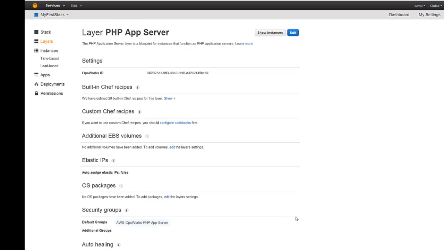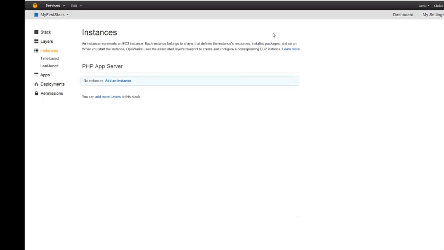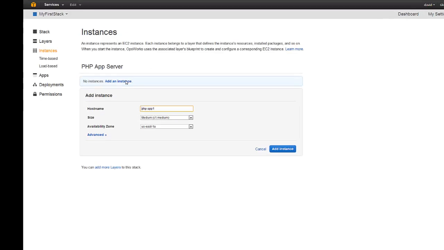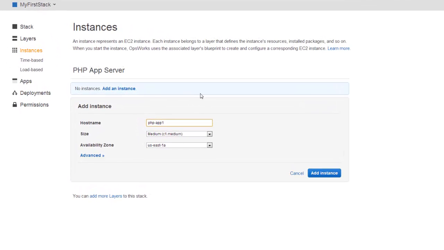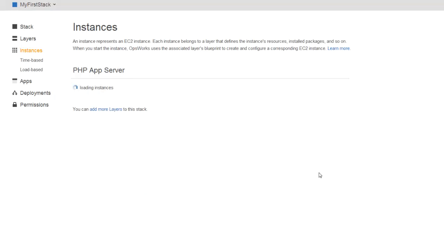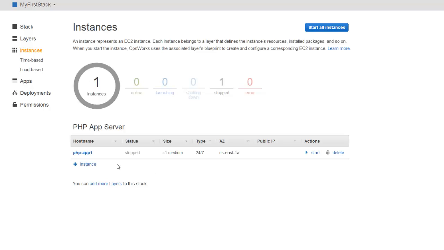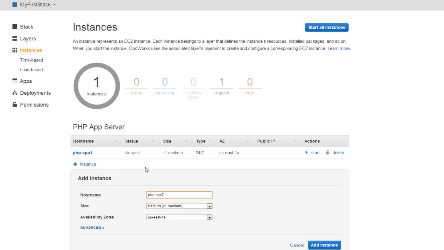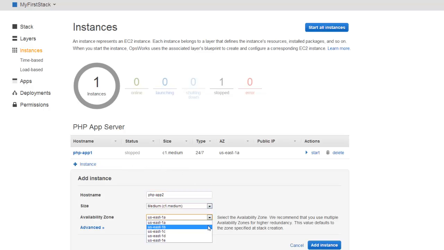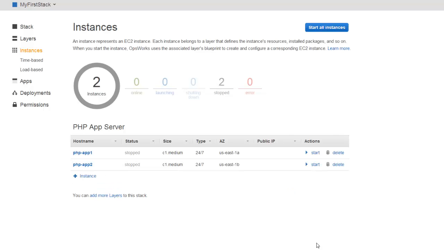All right. Let's create some instances. We'll create two in different availability zones for added reliability. By default, these are 24/7 instances, meaning that we can start and stop them anytime. OpsWorks also supports auto-scaling instances that scale by load or time. For this tutorial, we won't actually create any load or time-based instances.